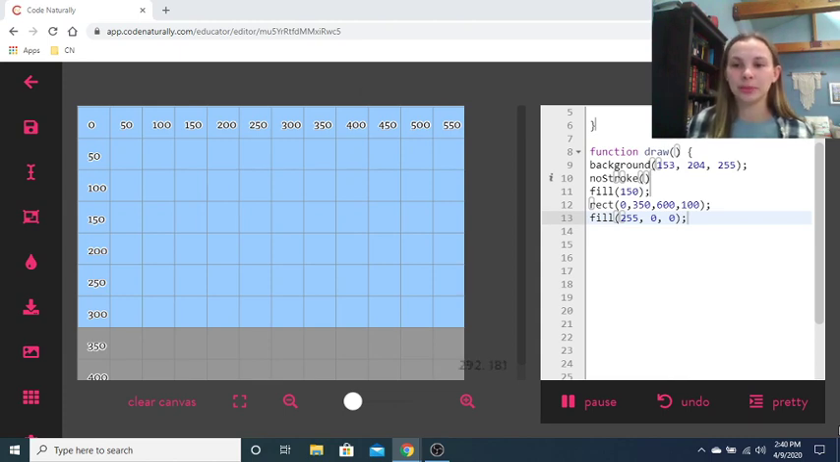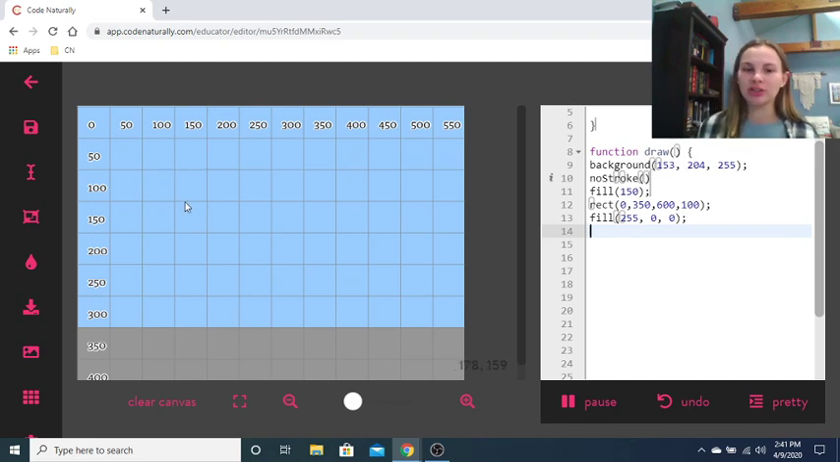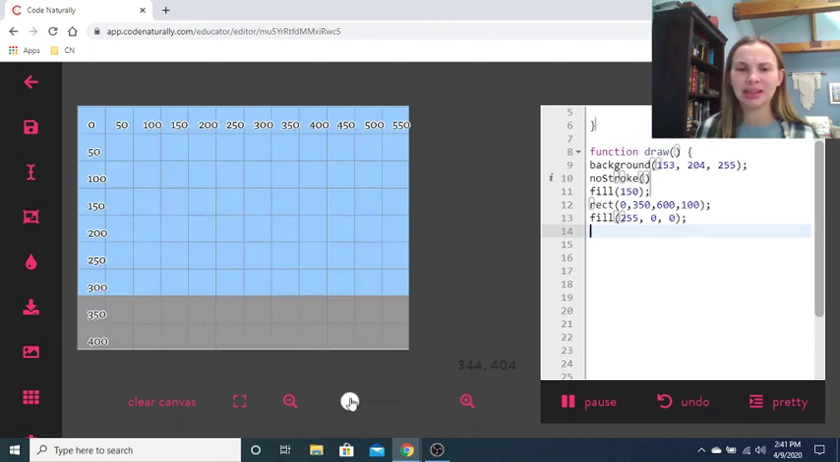Okay, so I put in a red fill command for my car, and so now what I'm going to do is make my actual car. I'm going to make it out of a few different shapes. I'm going to start by making the body of my car, just a rectangle. I'm going to make this look kind of like a truck. I think I'm going to make mine kind of small. I'll make it kind of big.